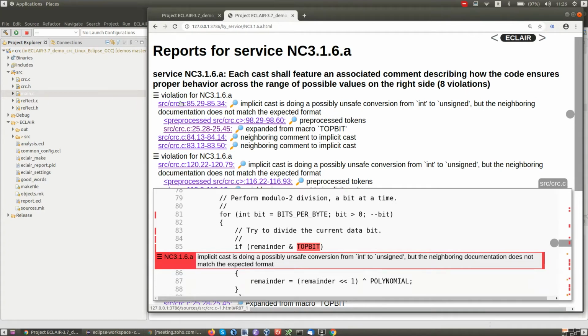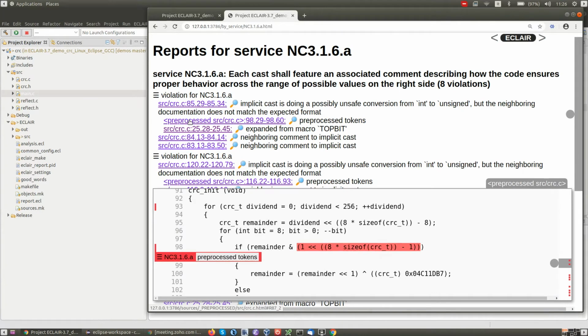So there is an implicit cast here. However, you don't see it. I don't see it either. Why? Because the cast is embedded in a macro, I guess. So if we move to the subsequent area of the violation, we see the code after pre-processing, and now we can see better what is going on. So it's clear what is going on.